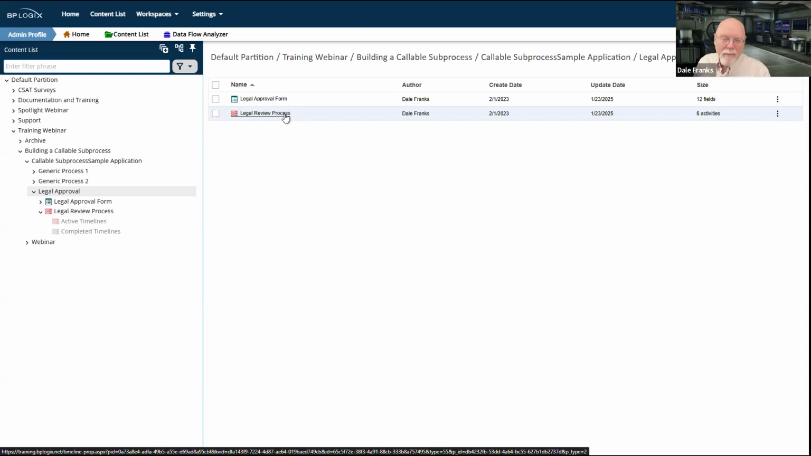Well, you don't want to do that, because let's say you've got 30 of them and you have to go through and edit 30 timelines. That's a bit of a pain. Ideally, if you have a standalone callable sub-process for your legal approval, all you have to do is call it, which means it exists in one single place, has one set configuration, and if you ever have to change it, that's the only thing you ever have to change.